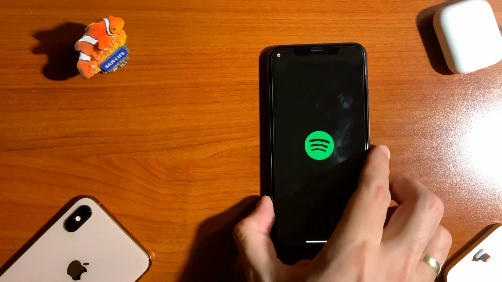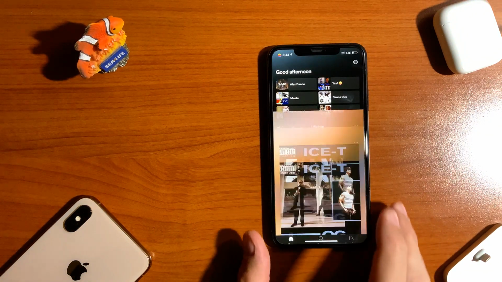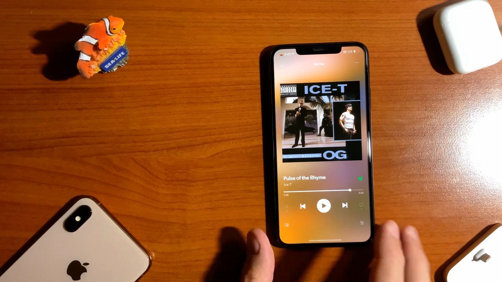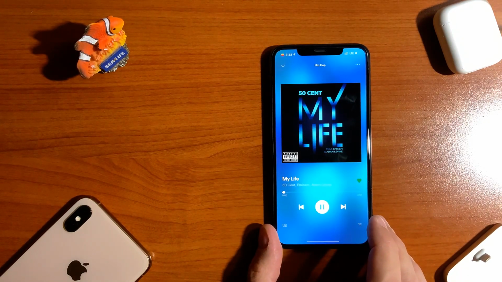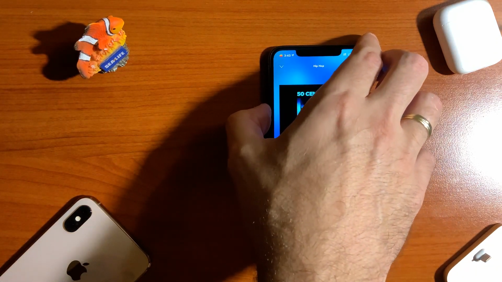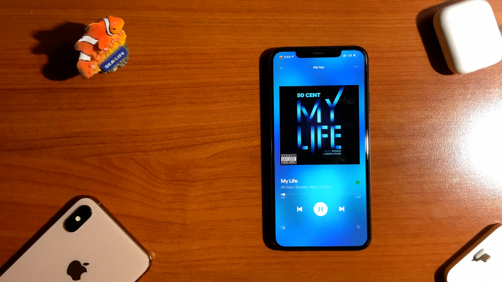So when I go to Spotify app, when I play any song, as you can see, it goes all around your screen and it changes adaptively to your screen. So it's pretty awesome, MeltedCrayons.